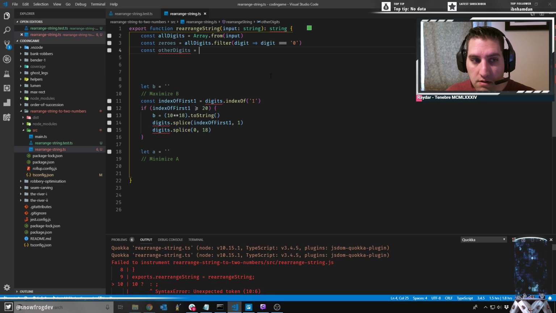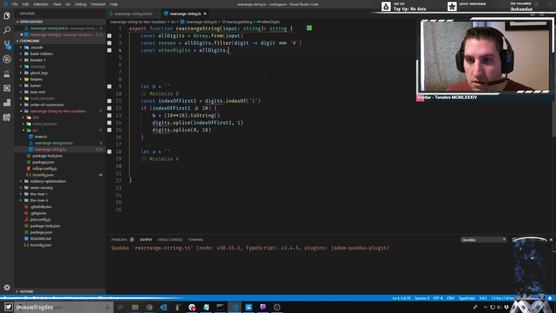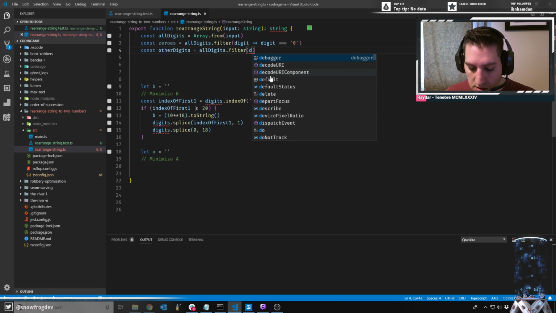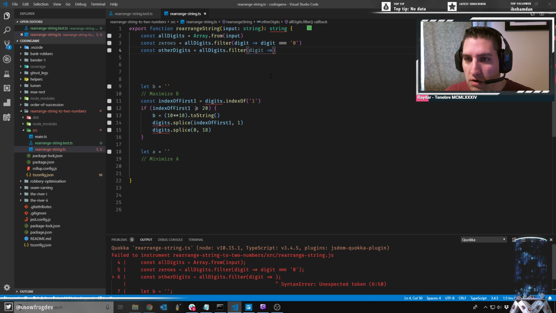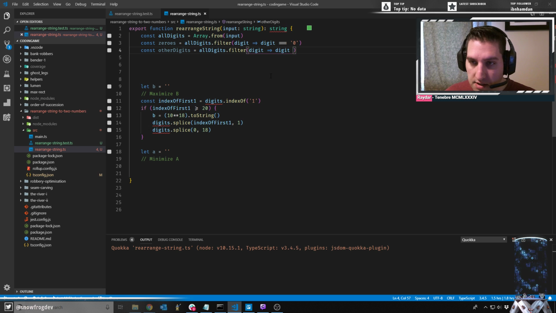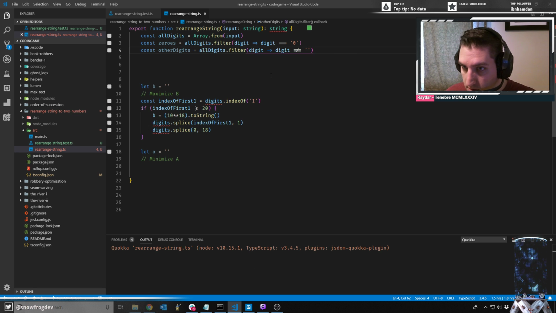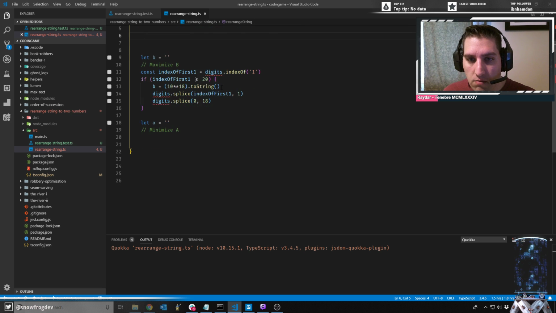Other digits equals all digits dot filter. Basically do the opposite. Taking our digit. Good thing we don't care about performance though, right? Iterating over that stuff like 15,000 times. Digit does not equal 0. There we go. Okay. So we've got what we need here.